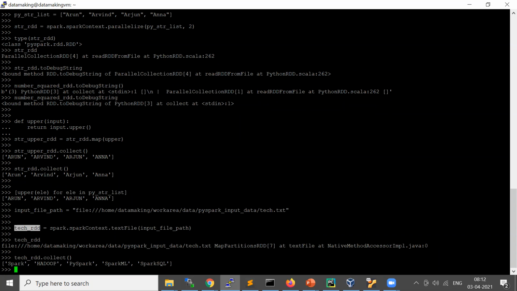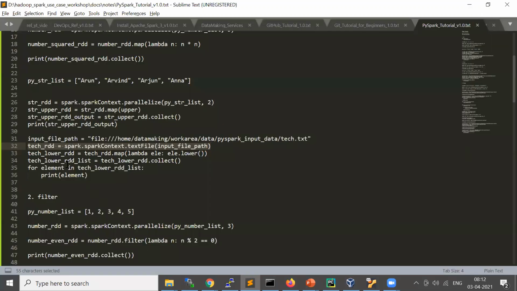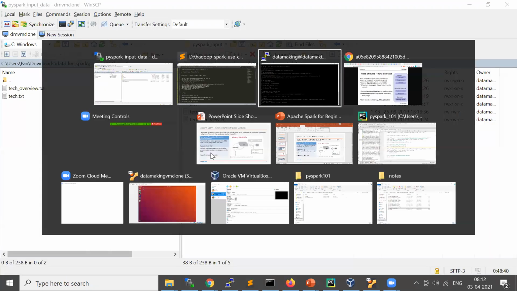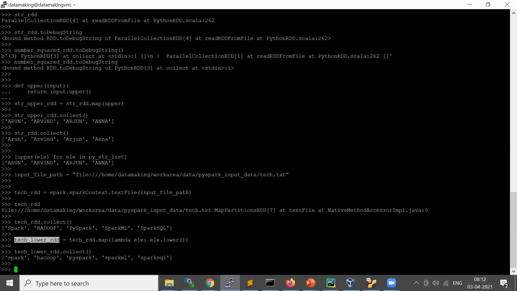Same list of strings which is there in that particular file. Now we can just apply a map transformation. Let me apply lower case on each element and we'll try to see this. So all the elements became lowercase characters.